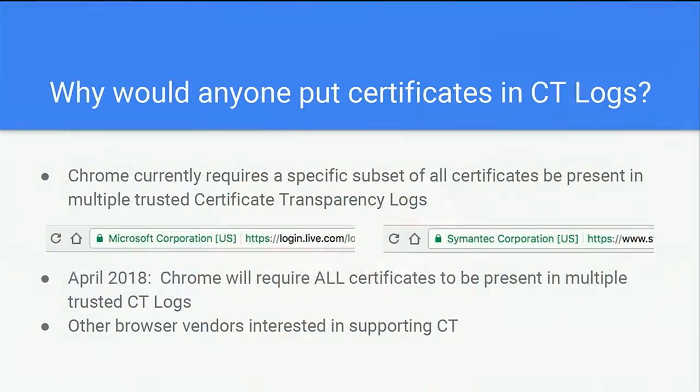Currently, Chrome requires that a specific subset of certificates called extended validation certificates be present within trusted certificate transparency logs for their websites to be displayed as secure. As of April 2018, Chrome will require that all certificates be present within trusted certificate transparency logs for their websites to be displayed as secure. So this is a huge milestone for us. It's kind of a big deal.